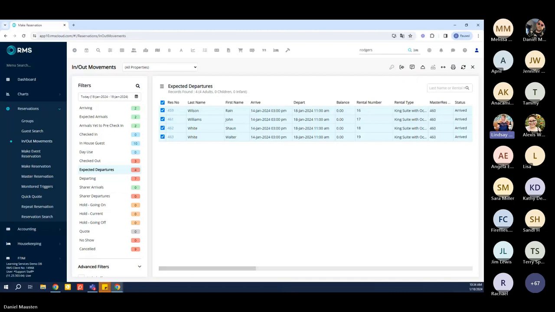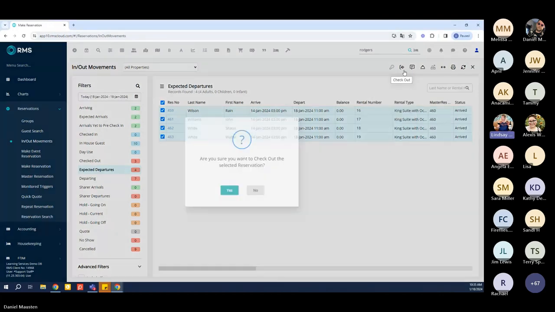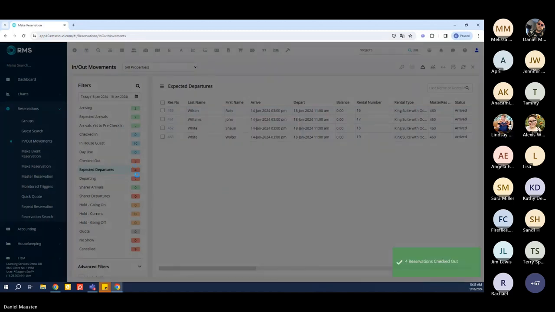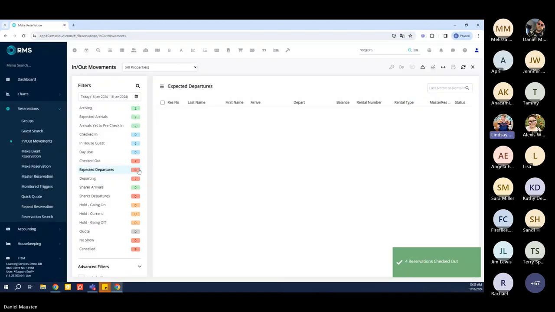Now, we can go ahead and get these guys checked out, and you'll notice as Dan goes through those steps, clicking that checkout button, we can get everyone checked out, and those expected departures and checked out numbers are going to change as well. All right, and you can see just down below, the math here is correct with 4 reservations now checked out. We can also see within our filter section on the left-hand side that our expected departures are now at 0, and that's fantastic.